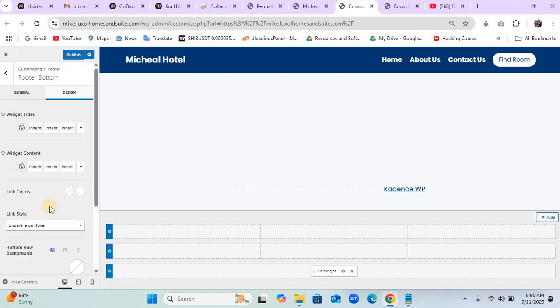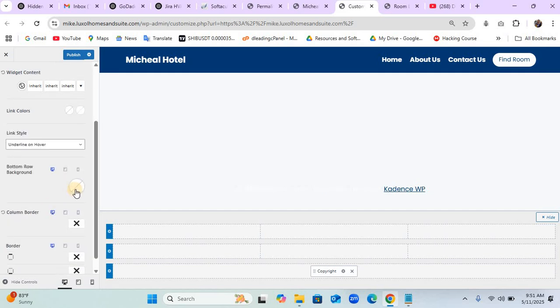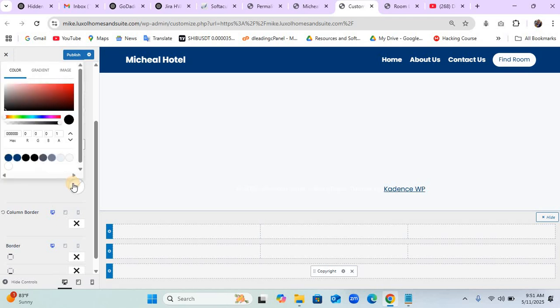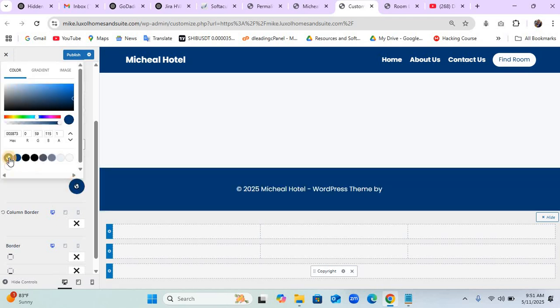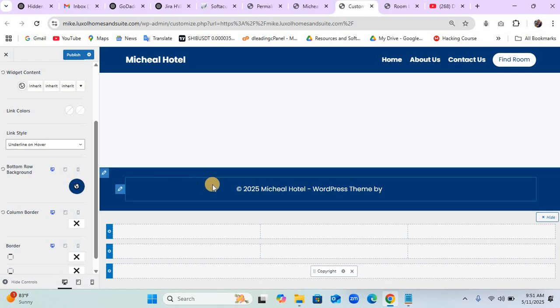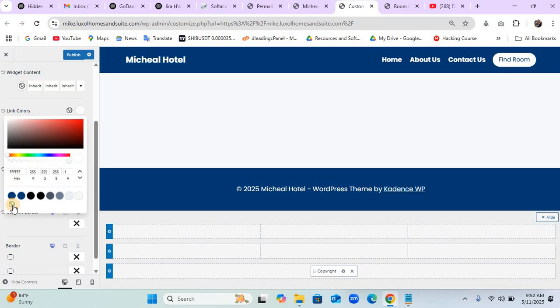So the next thing is scroll down. You see background row, button background row. This is it. Yeah, give it this first color. Yeah, great. Can you see now that it has changed? Yeah, I like this. Now come to link color. Can you see link color? Change it to white. Everything I want it to be white. I like using one, two colors maximum.